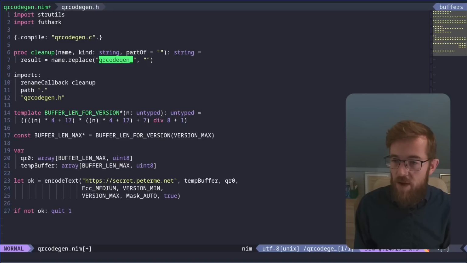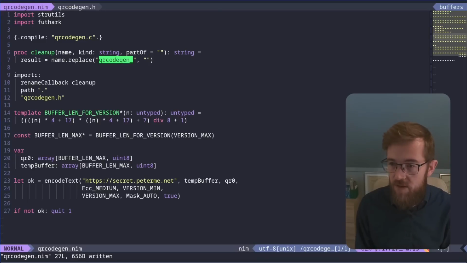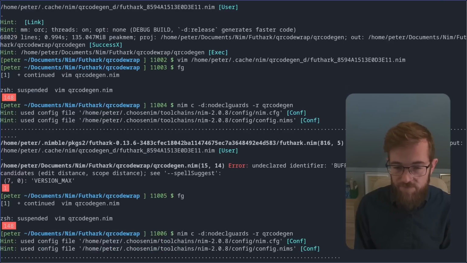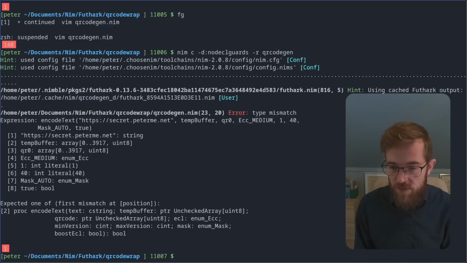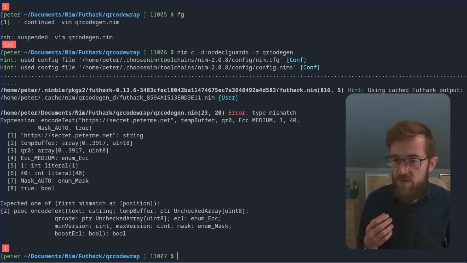We can see that we now have these missing things from the wrapper. This is what I want to add to Futhark in the future. Just pull these parts out of C2Nim and add them in, and Futhark will then automatically generate stuff like this. But for now, we can use C2Nim. We got past that error, but now we have a different error, a type mismatch.